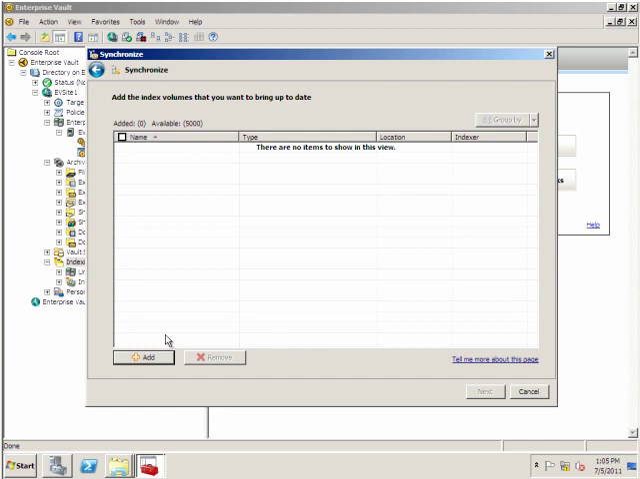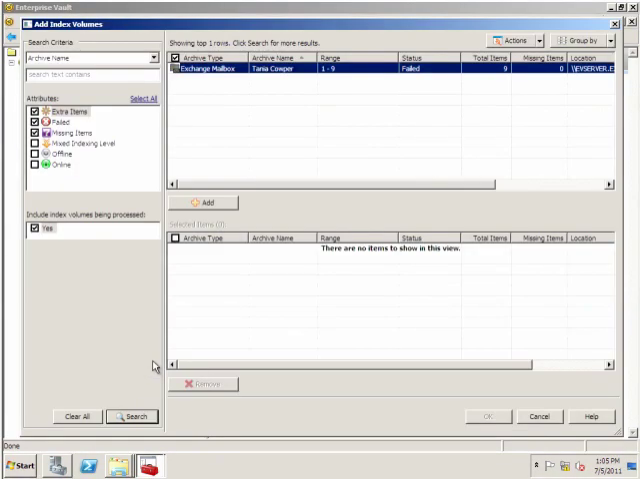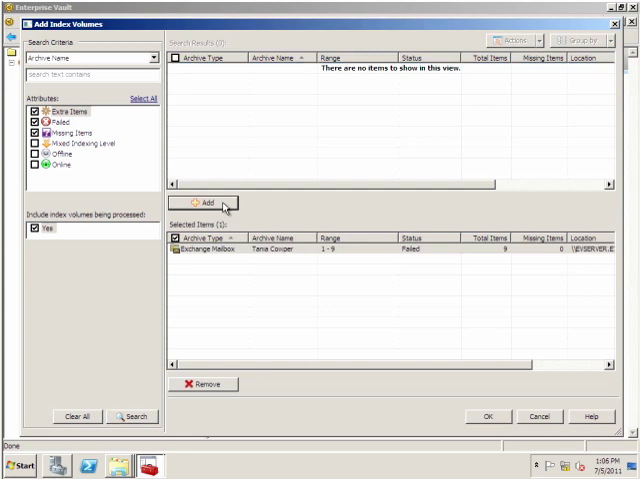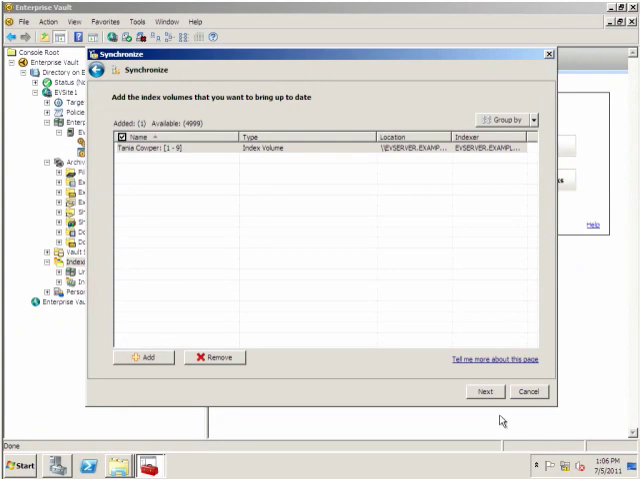And then we need to add our failed items in. So we'll go ahead and click our Add button here. And you can see that it's already recognized, again, the Tanya Cowper archive as being failed. So we'll just add that to our list. And then we go ahead and click OK. And then we click the Next button.